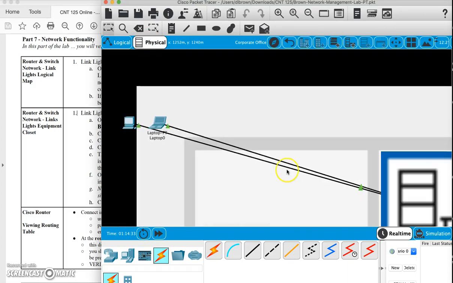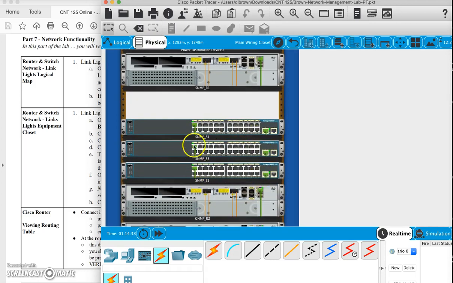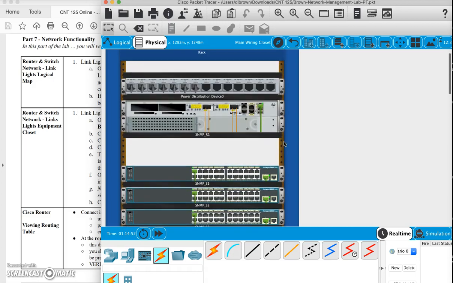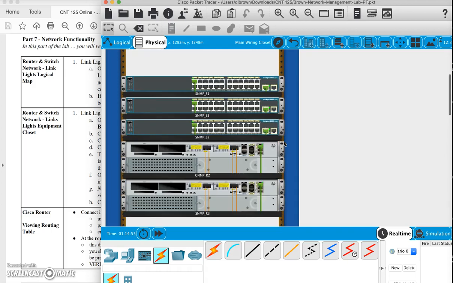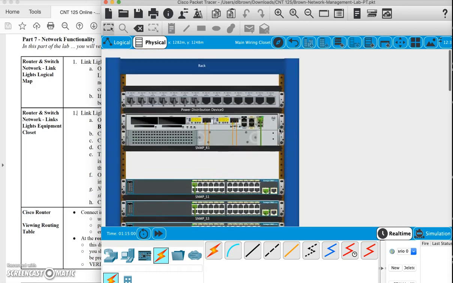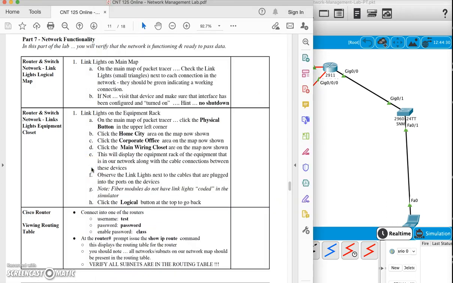Home network, corporate office. I'm going to go into the main closet, and I should see blinky link lights next to my port, which I do. I even see them on my routers down here. These modules don't have the link lights configured in to Packet Tracer, but I would see link lights next to these modules as well on these fiber ports. But I'm just kind of verifying everything is functioning and working. There's my R1, R2, R3, switch 1, switch 2, switch 3, okay? So I'm just verifying all that. I'll go back to logical. Again, if I see something is not functioning, I'm going to go to that device, to that interface, issue a no shutdown, check its IP, all those kind of things.